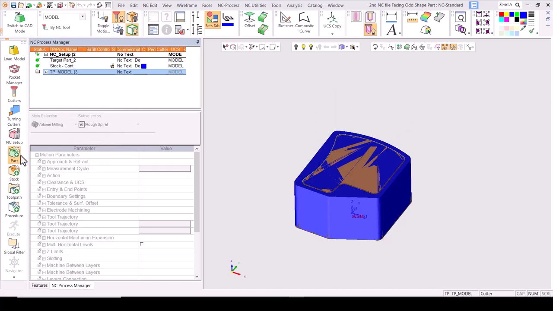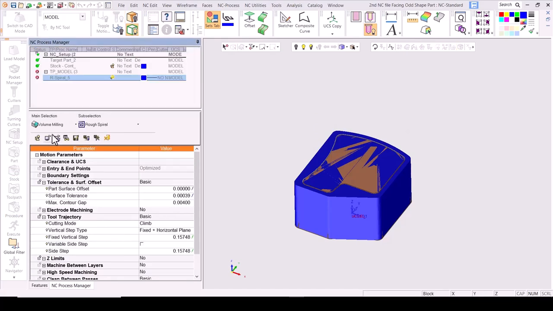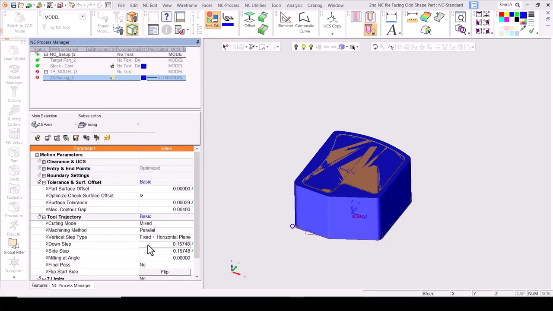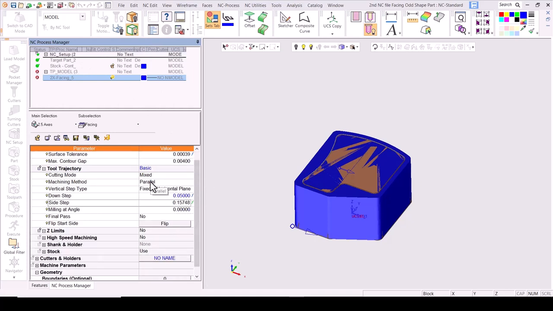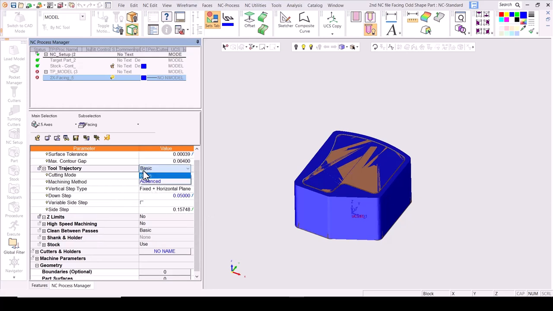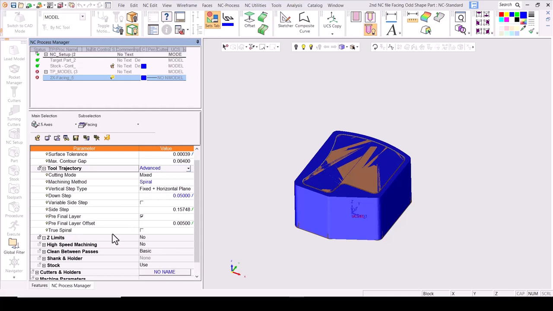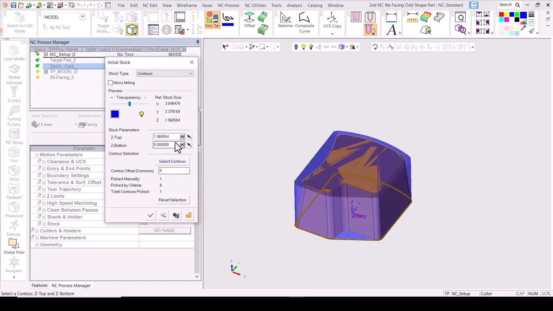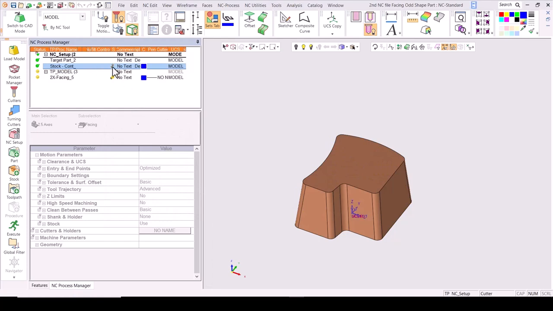Again, just go into a toolpath. Start the procedure, 2.5 axis facing, and I'll change this. Let's give this stock here a little bit extra on top. Everything else here I'm going to leave the same. Actually, you know what? Let's show that spiral here, and changing this from basic to advanced, you can get this true spiral option. So we'll throw that on there too. And we're just going to bump up the stock here. Okay. And just run this procedure.